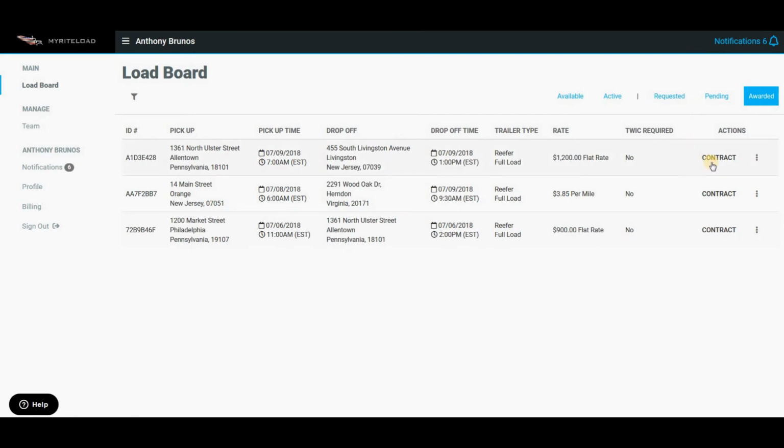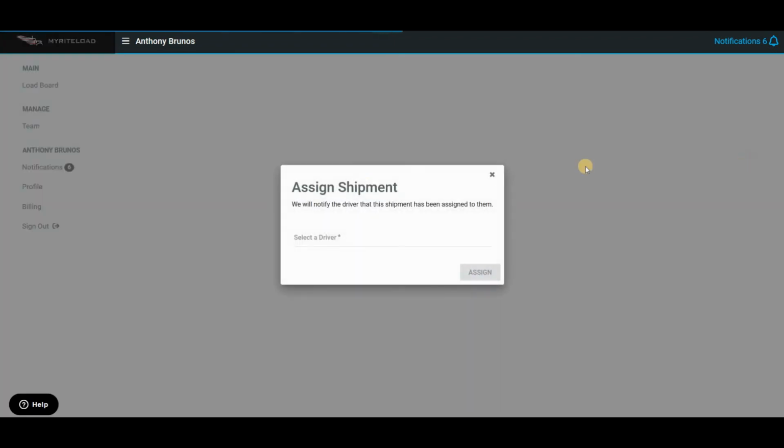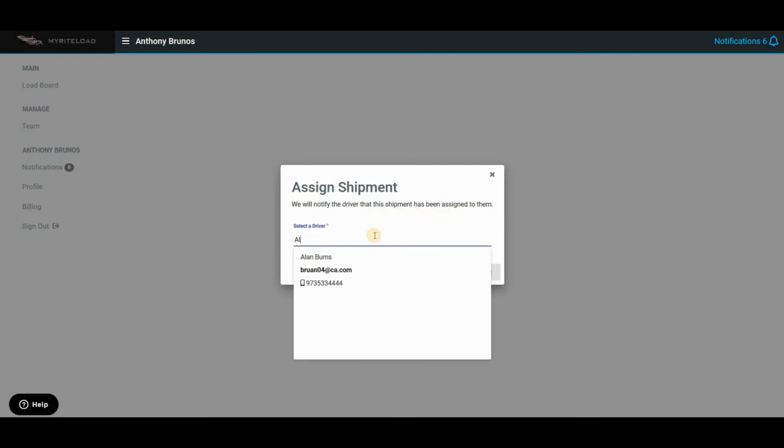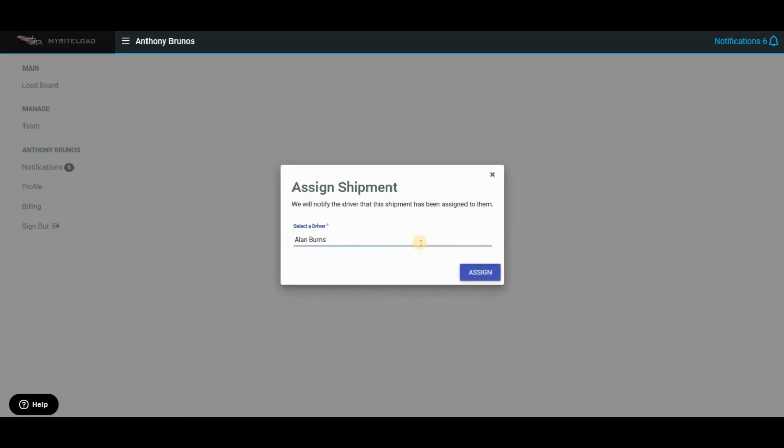Okay, now that we know how to look at the contract and see the unobscured pickup and drop off, I'm going to show you how to assign this load to one of your fleet dispatcher drivers. So we're going to click on the three dots on the right side and click assign. Here's where we're going to assign the shipment. We will notify the driver that this shipment has been assigned to them. In this case, Alan is one of my drivers. So an email will be sent to Alan, and I'm going to click assign.